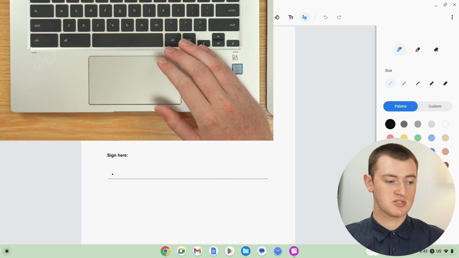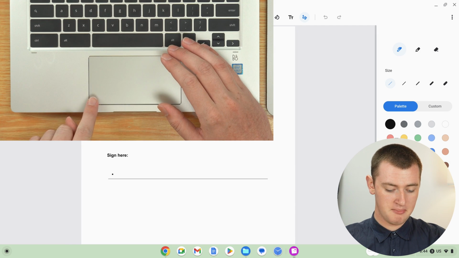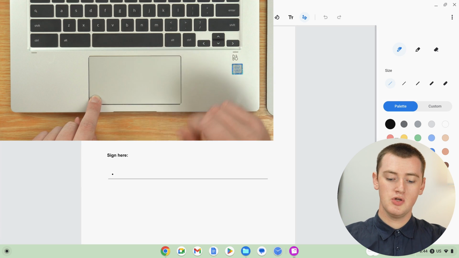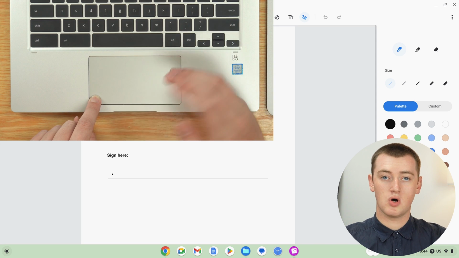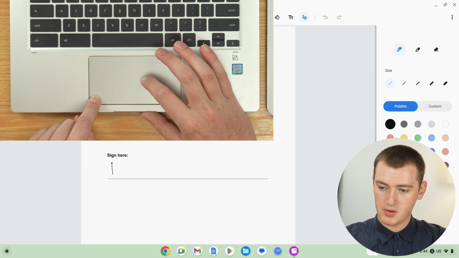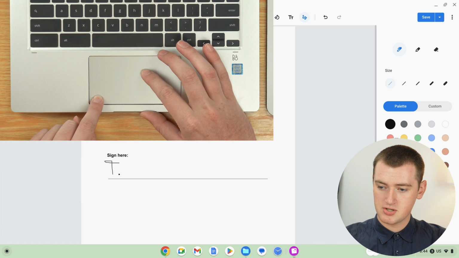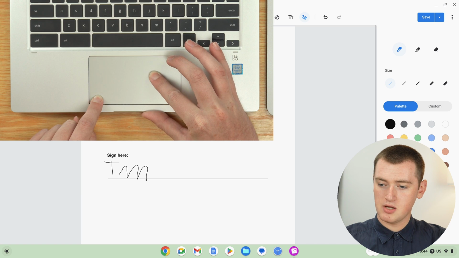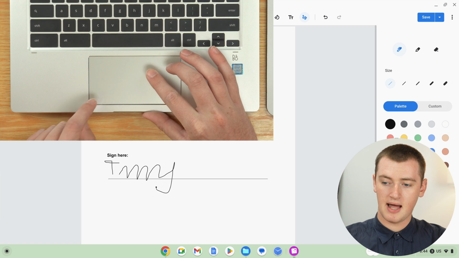And the easiest way to go about doing it is to click and hold in the bottom left-hand corner of the trackpad like that. And then you can use your other hand in the middle of the trackpad to draw your signature. So while you're clicking and holding, you can go up and form whatever your signature is. And it can be quite hard to sign with a trackpad like that.